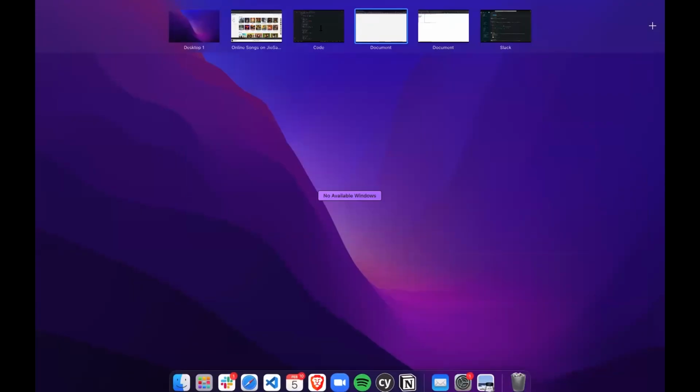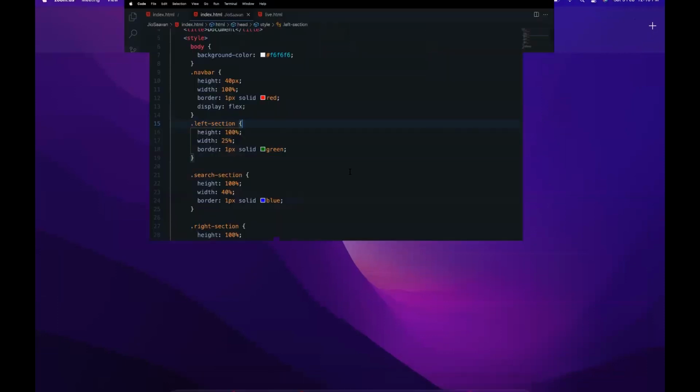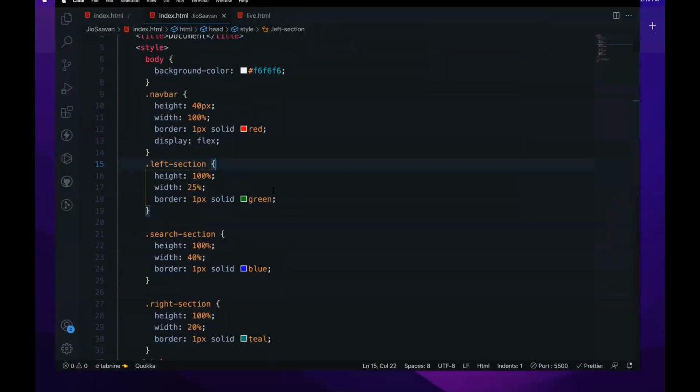Yeah, please code until this part, everyone. I'll keep it side by side. So this is the HTML, this is the CSS. I'm giving you 5 minutes, so please complete this.